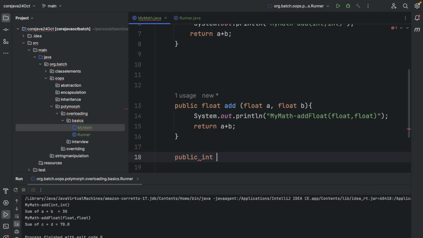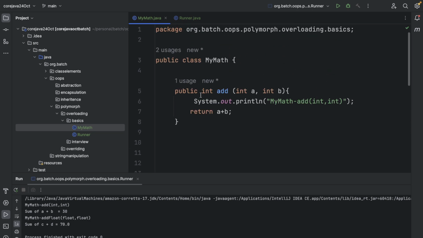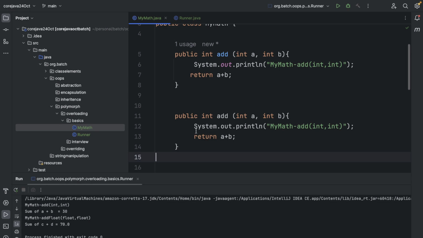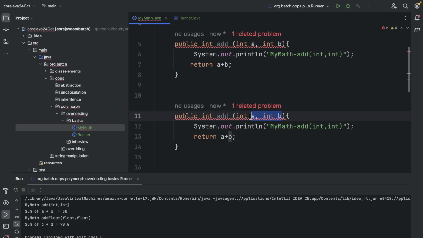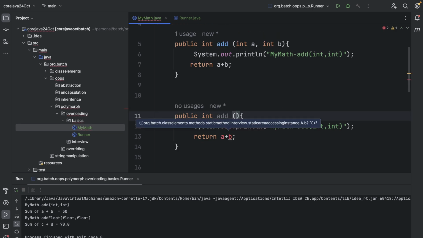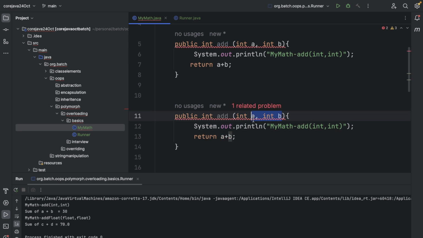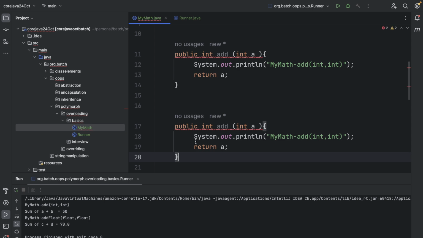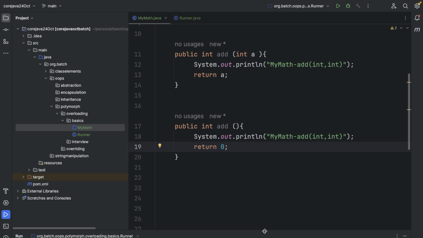Let's say I want to return an integer. Let's take an example. I will just copy paste it, and there is an error. I will change the number of parameters: integer b I'll remove, and I will return integer a only. Cool, no error, I can use it. Again I can copy paste this and remove the parameter and return anything, say 0. Completely acceptable. This is called overloading.